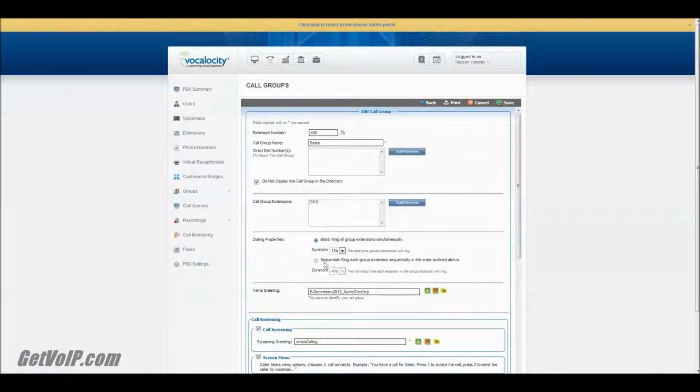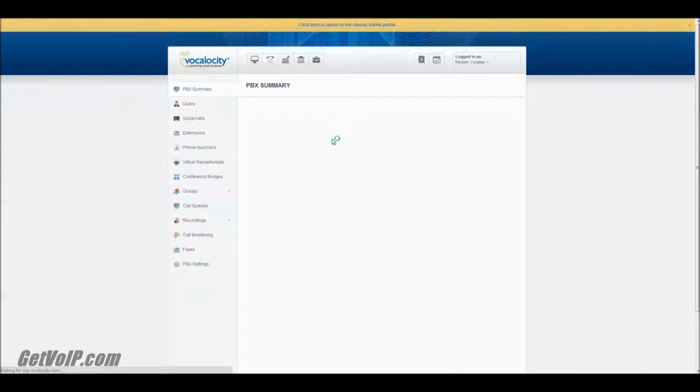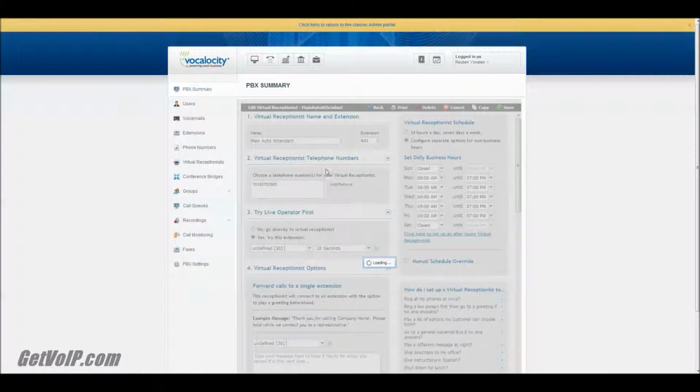Now, like I said before, you can't achieve step B without performing step A. This is more or less step C in the process. Either way, just make sure you do it. You go back to your PBX summary and make sure that if you do have your main auto attendant set up to field calls that are incoming.